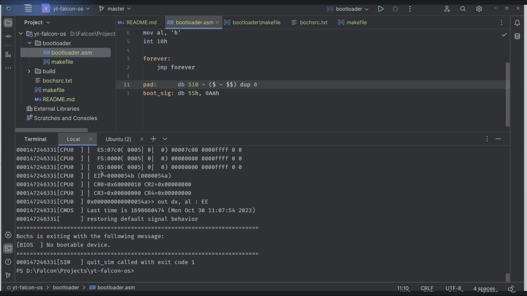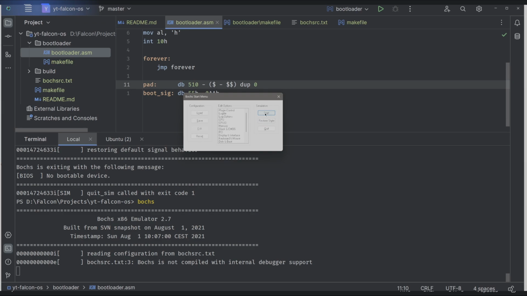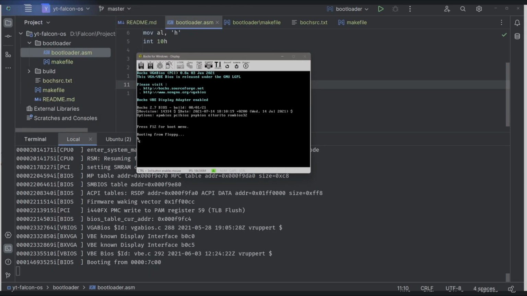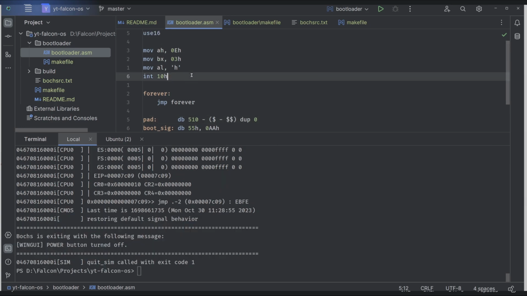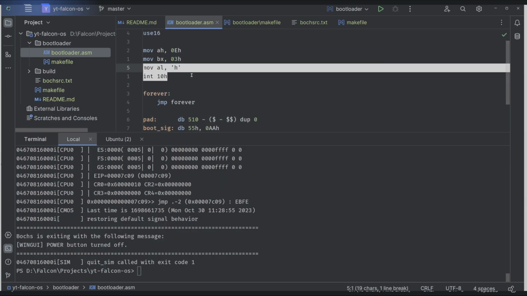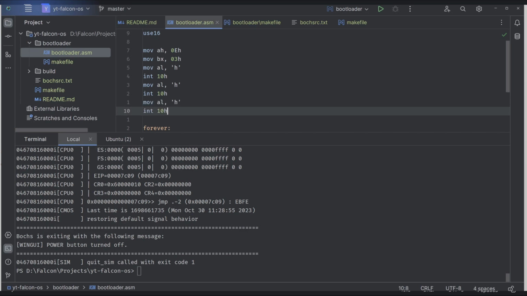Right, let's try it this time. All right. Okay, cool. I don't know if I can zoom in a bit more here, but it should be fine. So here we have the H that we've printed, written just after the BIOS messages. Okay, cool. So what we can do now is add a bunch more letters, right? So let's add a few of those and try to write hello.